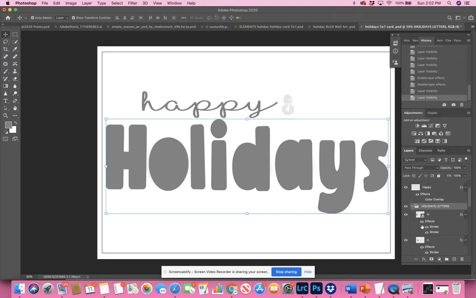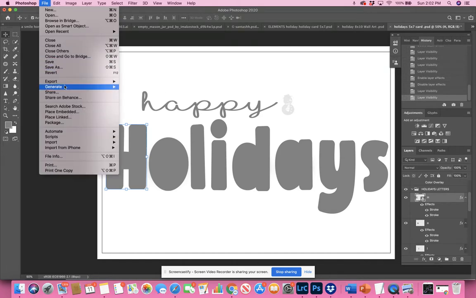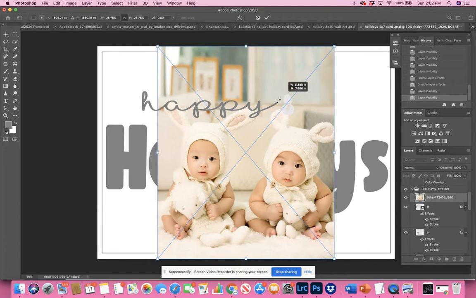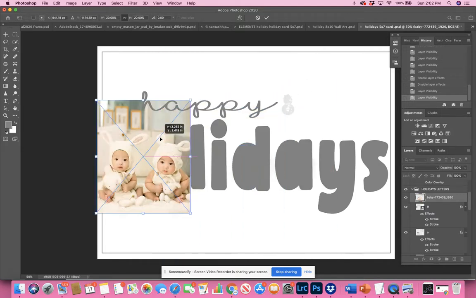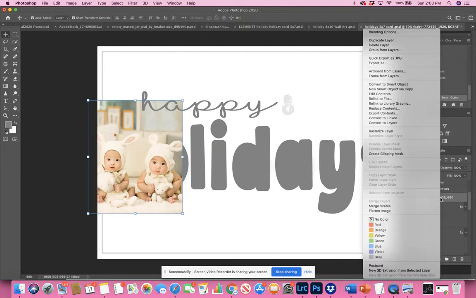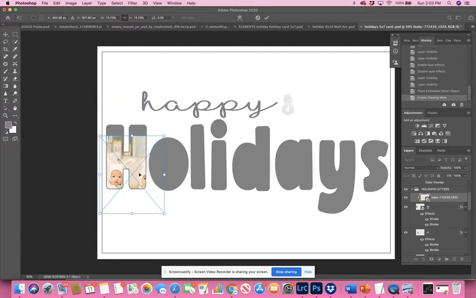But Elements does not work with folders, so I have two options for you. Basically, what you're going to do is you're going to click on a letter, like the letter H. You're going to go to File, Place Embedded, pick a photo, bring the photo in, resize it, put it over the layer that you want it to fall into. Then you're going to right-click on it, press Create Clipping Mask, and you've now clipped that photo into the H. Press Command T, and you can move it and even resize it a little bit, however you would like it to look.